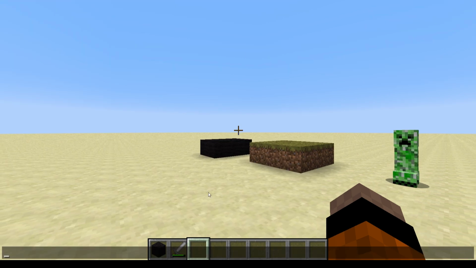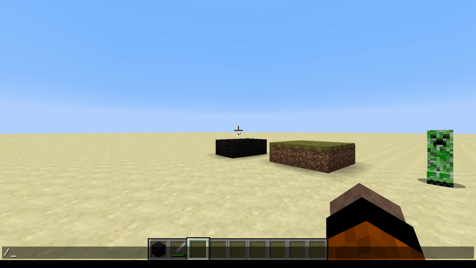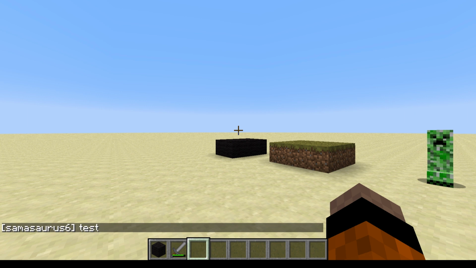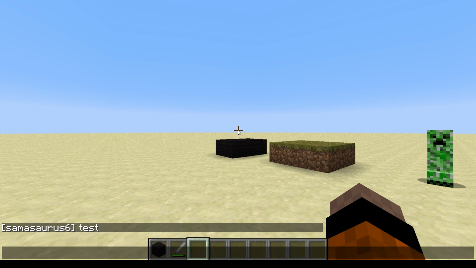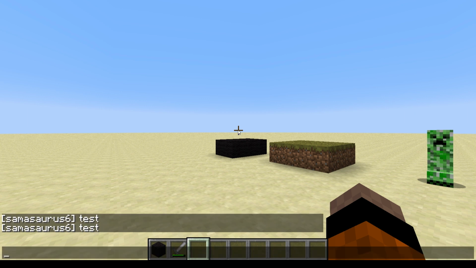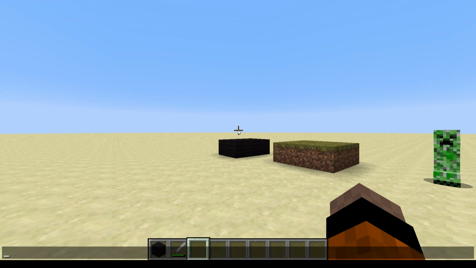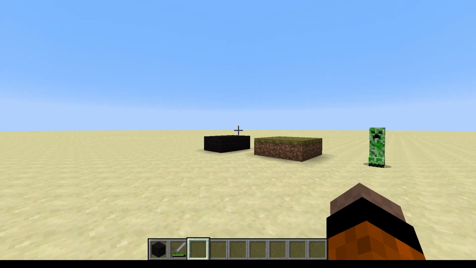Bear in mind though that if you do a command, let's just say test, and then you clear, you can usually press the up arrow to get the last command that you performed, so you can do it again. But if you clear chat and then try and use the up arrow, it won't be there, so just bear that in mind.